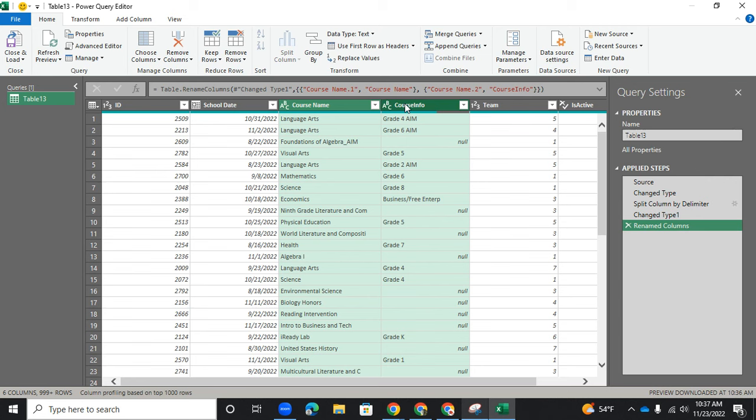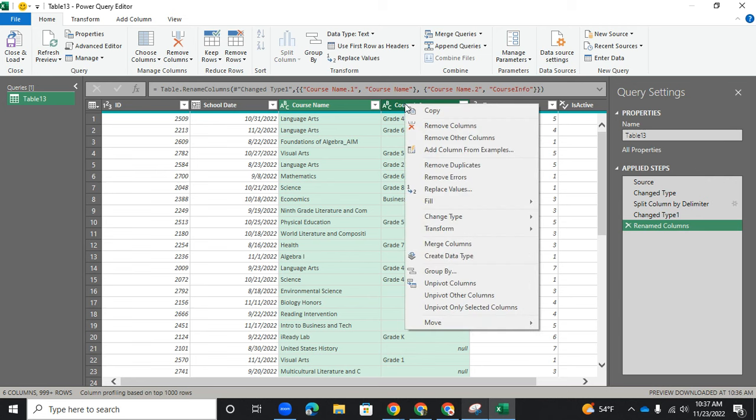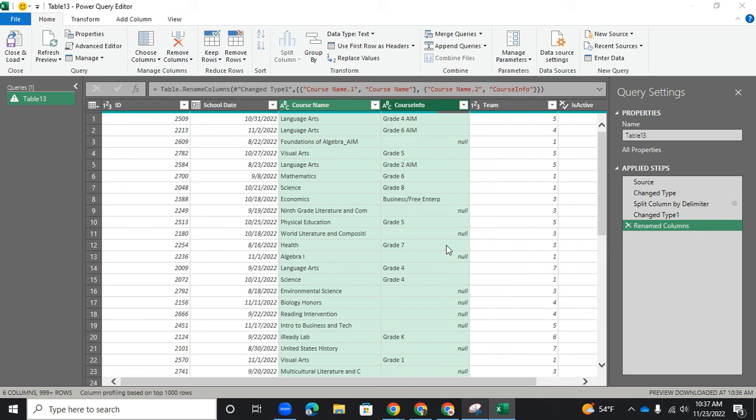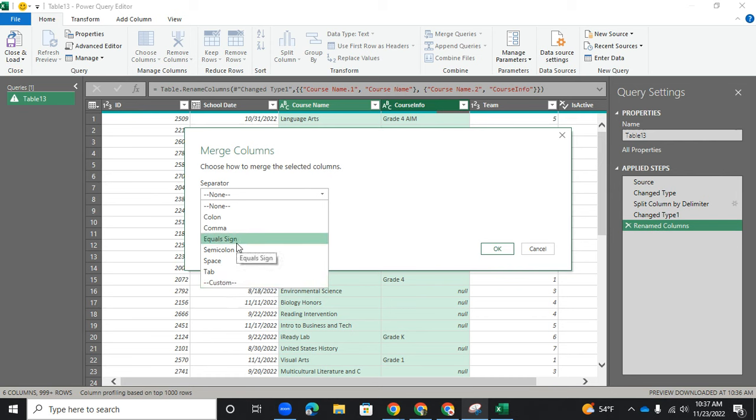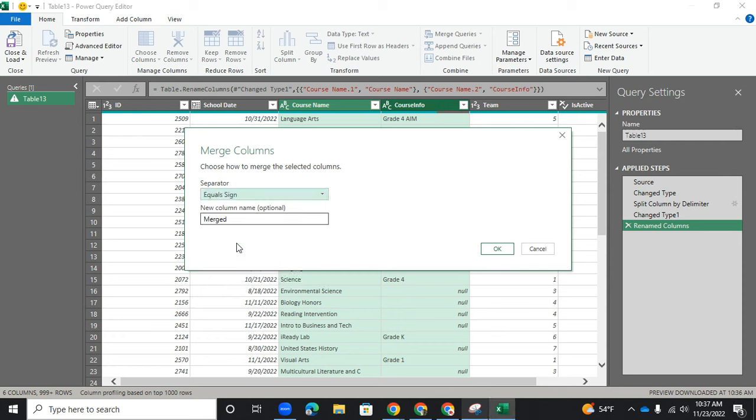Once you have highlighted the columns that you want, right click and then click merge columns, and then they will ask you what kind of separator you want. You can do any one of these, or you can put it back into slash if you want. For the purposes of illustration, I'm gonna try maybe an equal sign. Then the new name you want to call it, the default name will be merged. I'm gonna call this one course name 2.